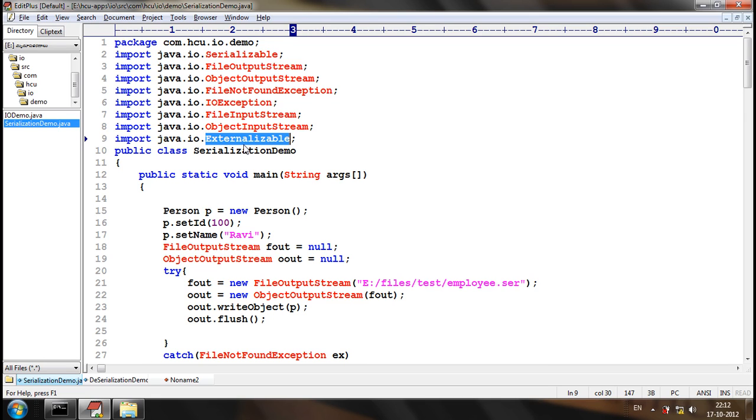Externalizable is a sub interface to Serializable, and Externalizable is not a marker interface. It has two methods.